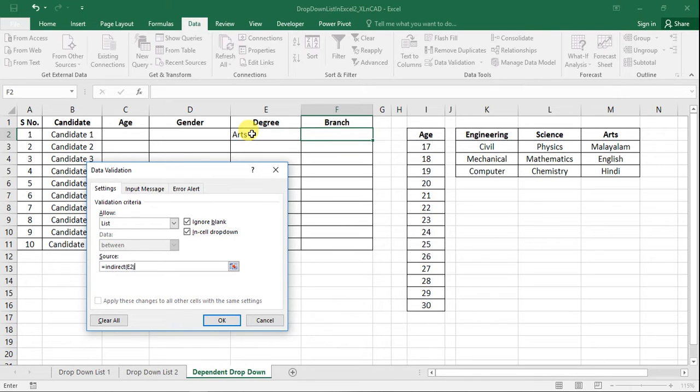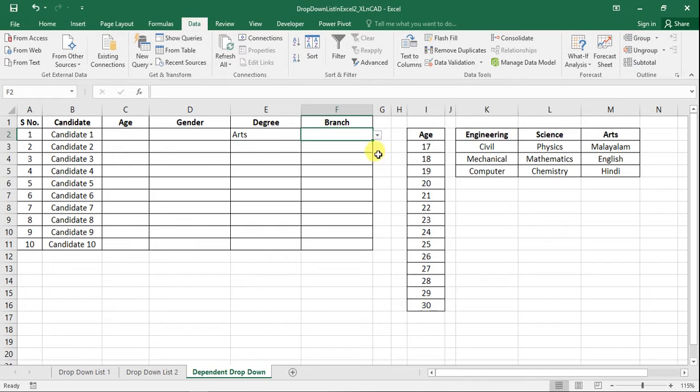And now if you see the drop-down list in cell F2, we have the options for Malayalam, English, and Hindi. I will change the value in cell E2 and make it engineering. Now the list of available options are different. So this is how we create a dependent drop-down list.